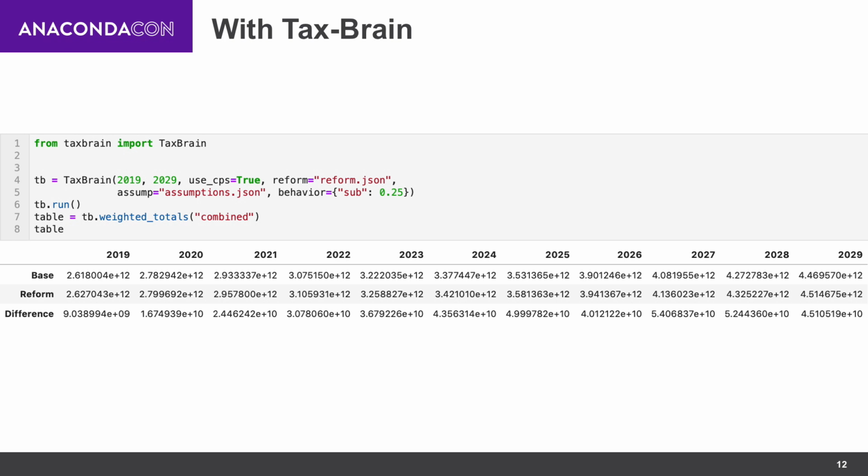But with TaxBrain, we've been able to reduce that down from 40 lines of code to about 7. So now you can just pass in what policy reform you want to test, what economic assumptions you have if you have any, and then what behavioral assumptions you have if you have any. Tell TaxBrain to run. It'll parse through those inputs, figure out which models need to be run, and take care of it all for you. And then you can produce this nice same table with significantly less work.